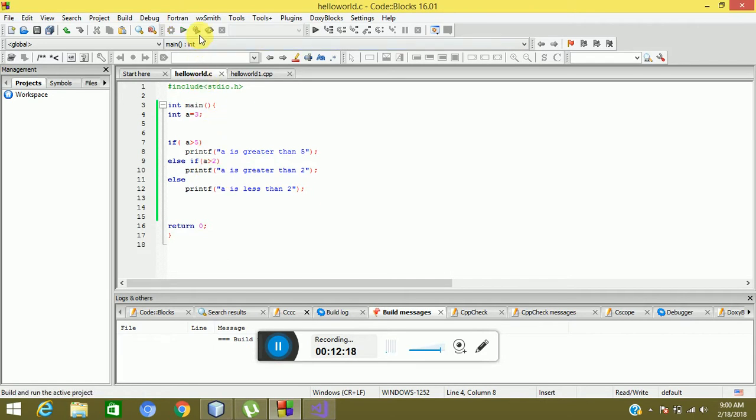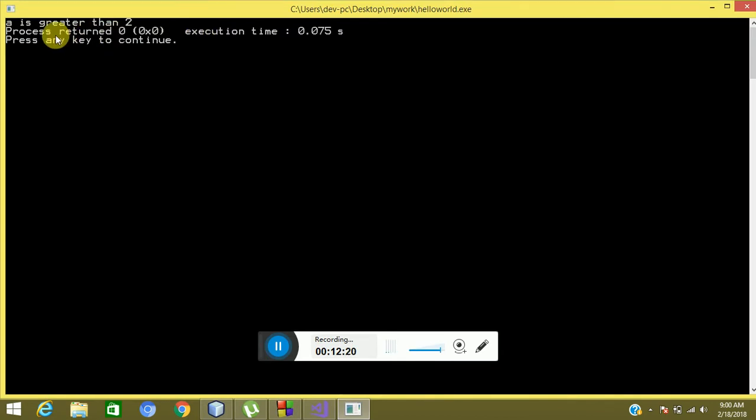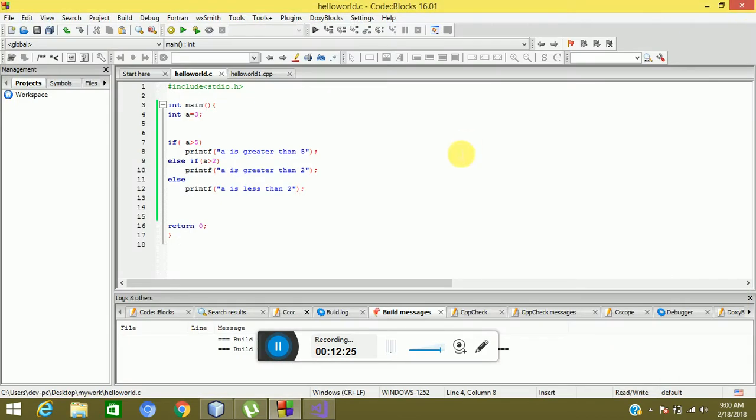So if you run it again, A is greater than 2 means the second condition has been running, not even the first, not even the third. This is because A is greater than 5, this condition is false. A is greater than 2, this is true. If this is true, then it won't get to the else part. So that is why we use else if, because if more than one condition is there, it should check all the conditions and then go to the last part.